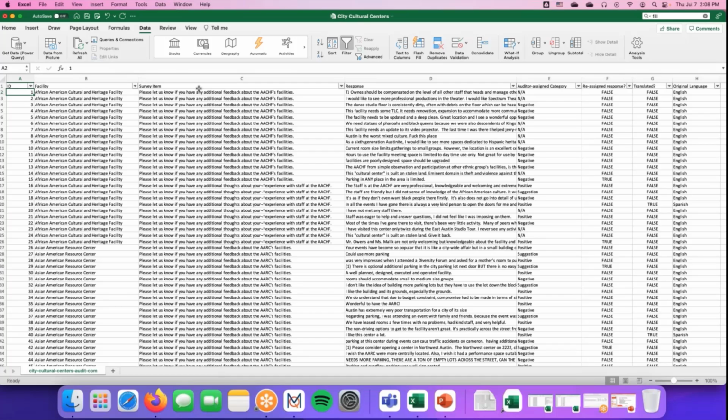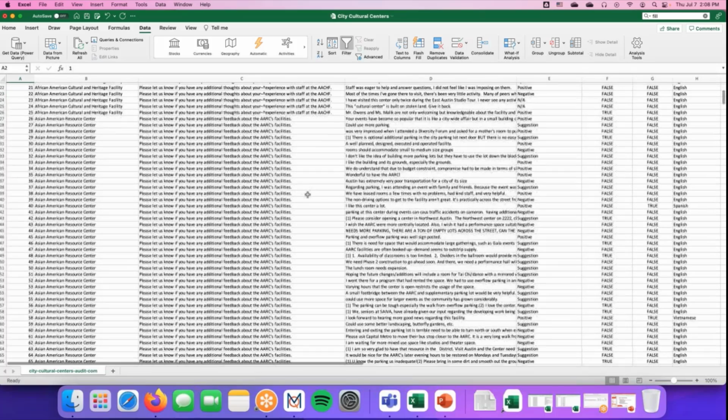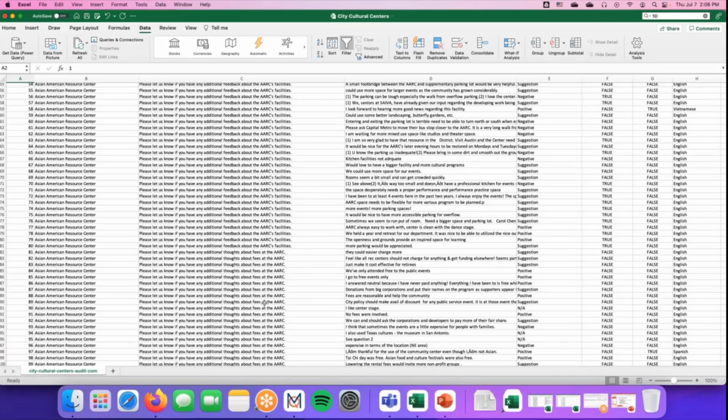Survey item is going to be the specific questions that were asked. So these can be helpful to really tailor your research questions. So we have just feedback about facilities. We have experience with staff, about fees, some of these specific questions.